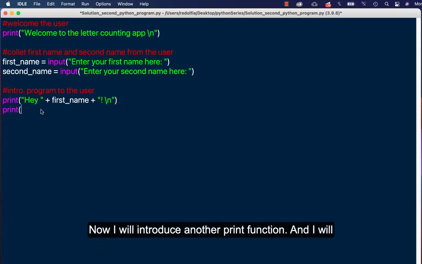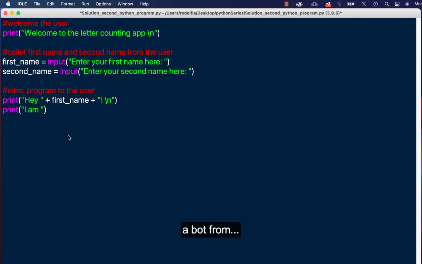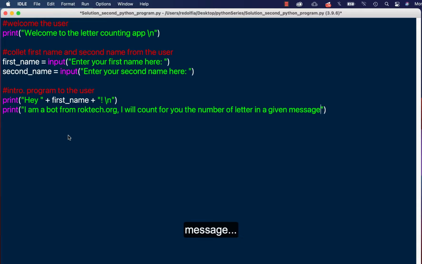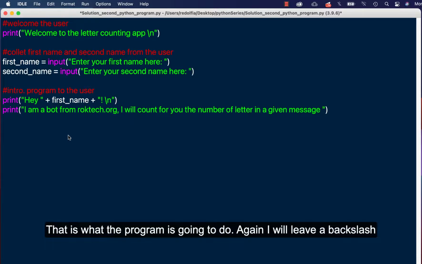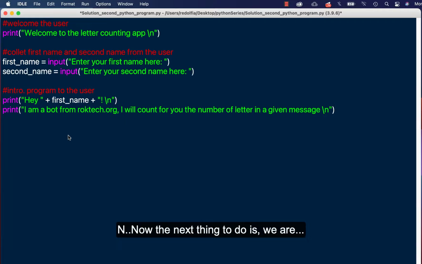Now I'll introduce another print function, and I'll properly introduce the application. I'll say I am a bot from rocktech.org. I will count for you the number of letters in a given message. So that's what the program is going to do. Again, I'll leave a \n.